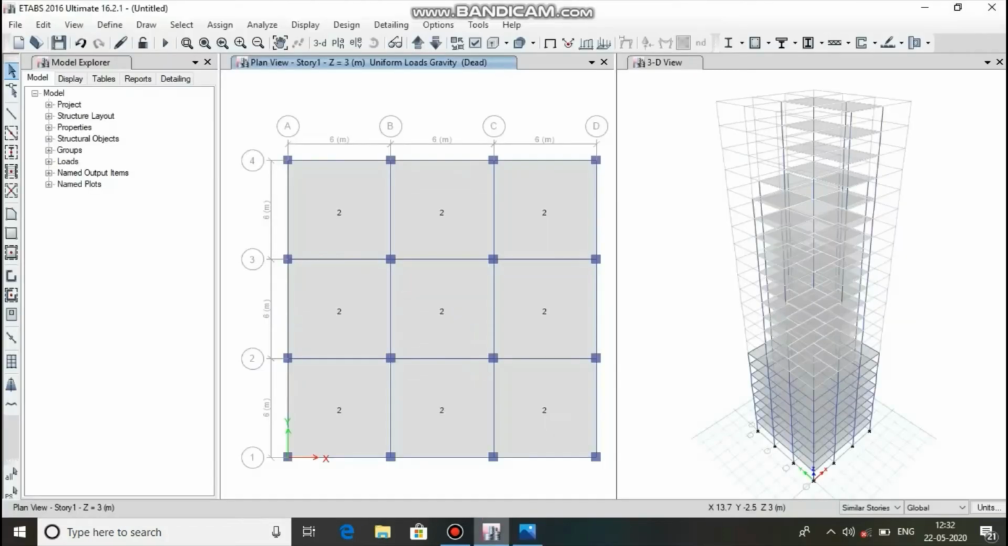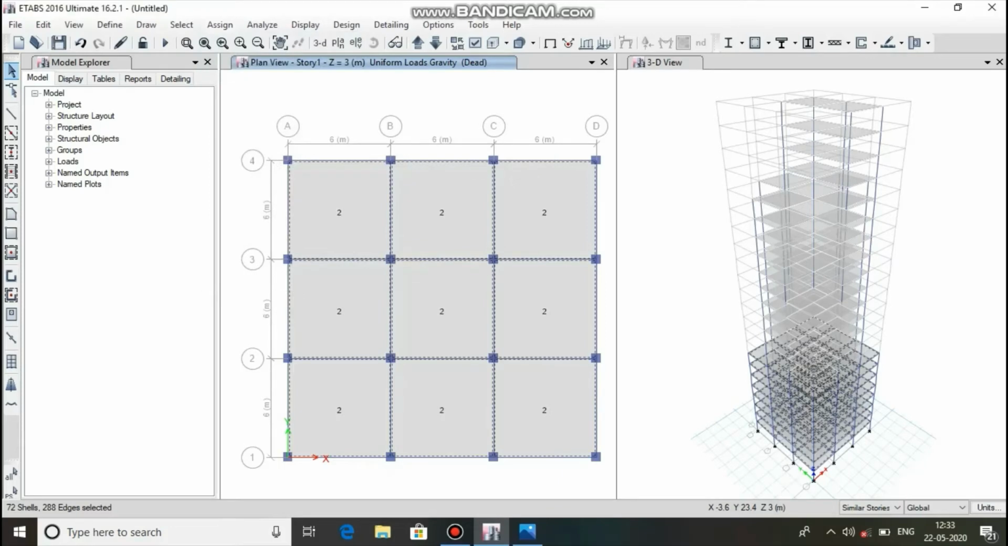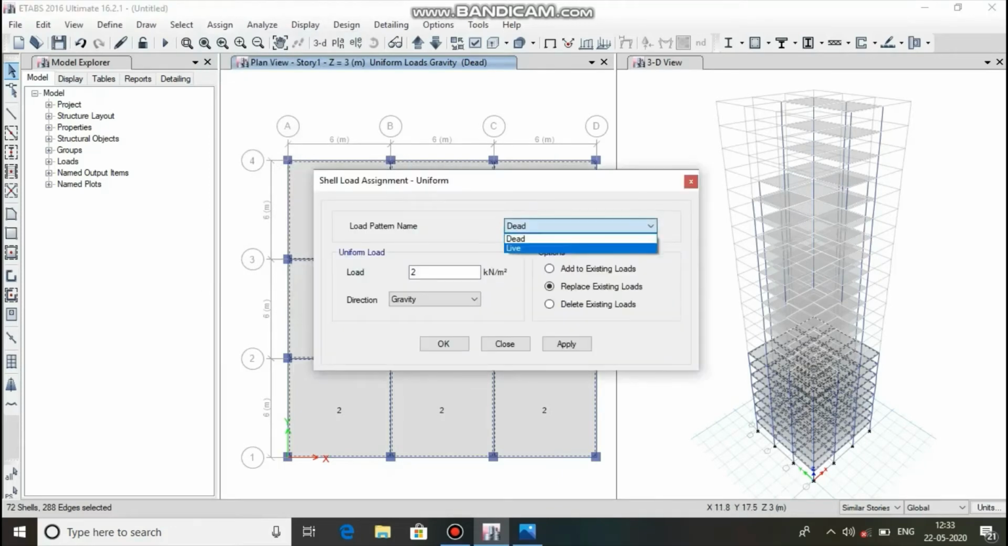So now I'm going to fix the load in all the floors. So now I'm going to click all slabs in the floor. So you can see only 8 floors. So assign the load, uniform. Here I'm going to change the dead load to live load, and here 5 kN per square meter. So apply here, click OK.